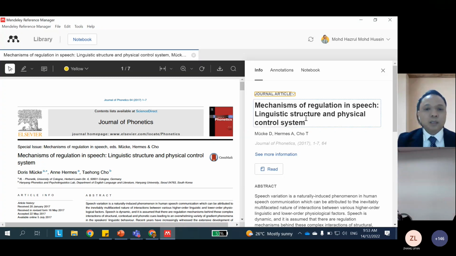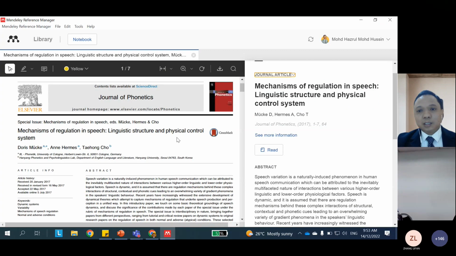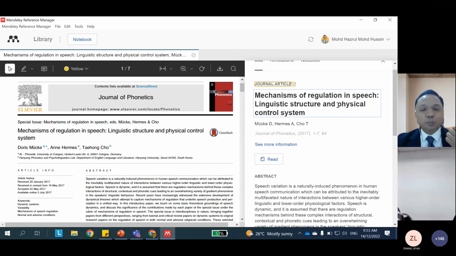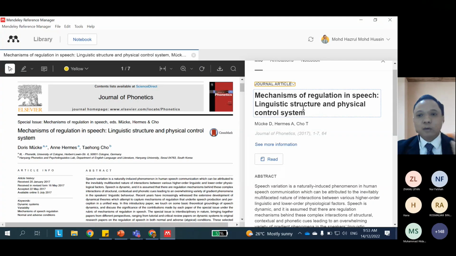So let's say this is a journal article. For a journal article, the basic information should be the name of the author, the year of the publication, the title of the article, and then the source, which would be the title of the periodical, and then the volume, the issue if any, and the page number. That would be the basic information for a journal article. So you should check that basic information so that it is complete.